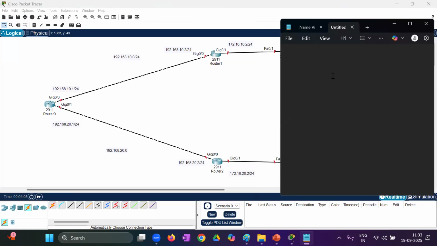So this is router one, no? The commands on router one: we will give enable, config space T. What is the interface number? G0/0. Then what is the IP address? 192.168.10.1. Then 255.255.255.0. No shut, give exit.